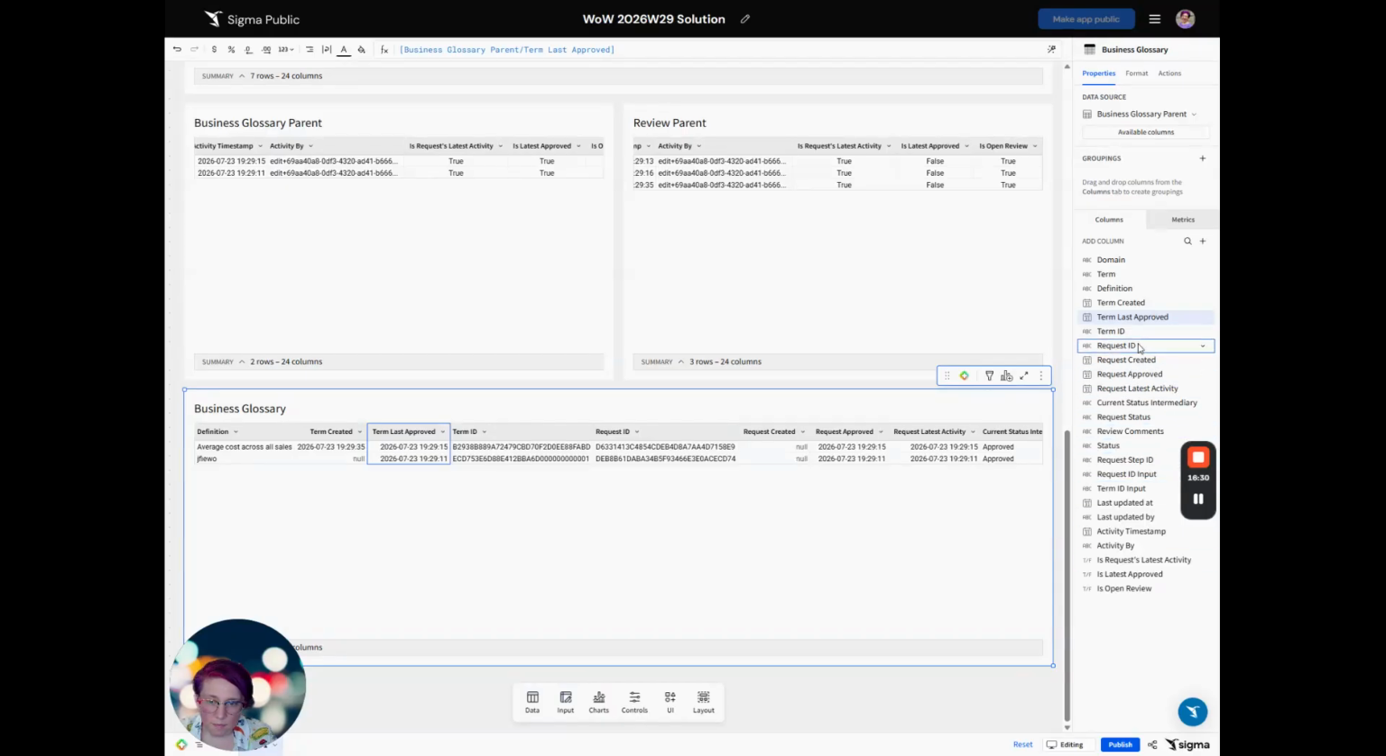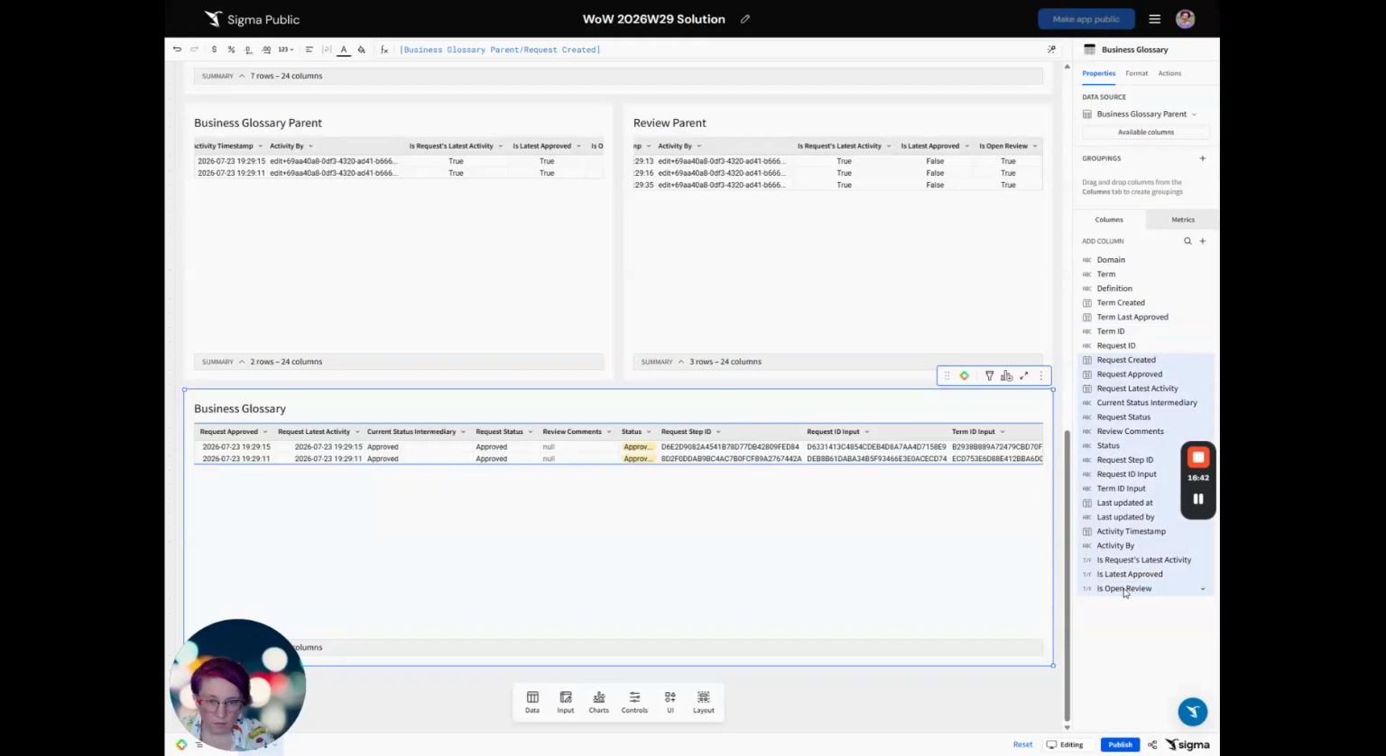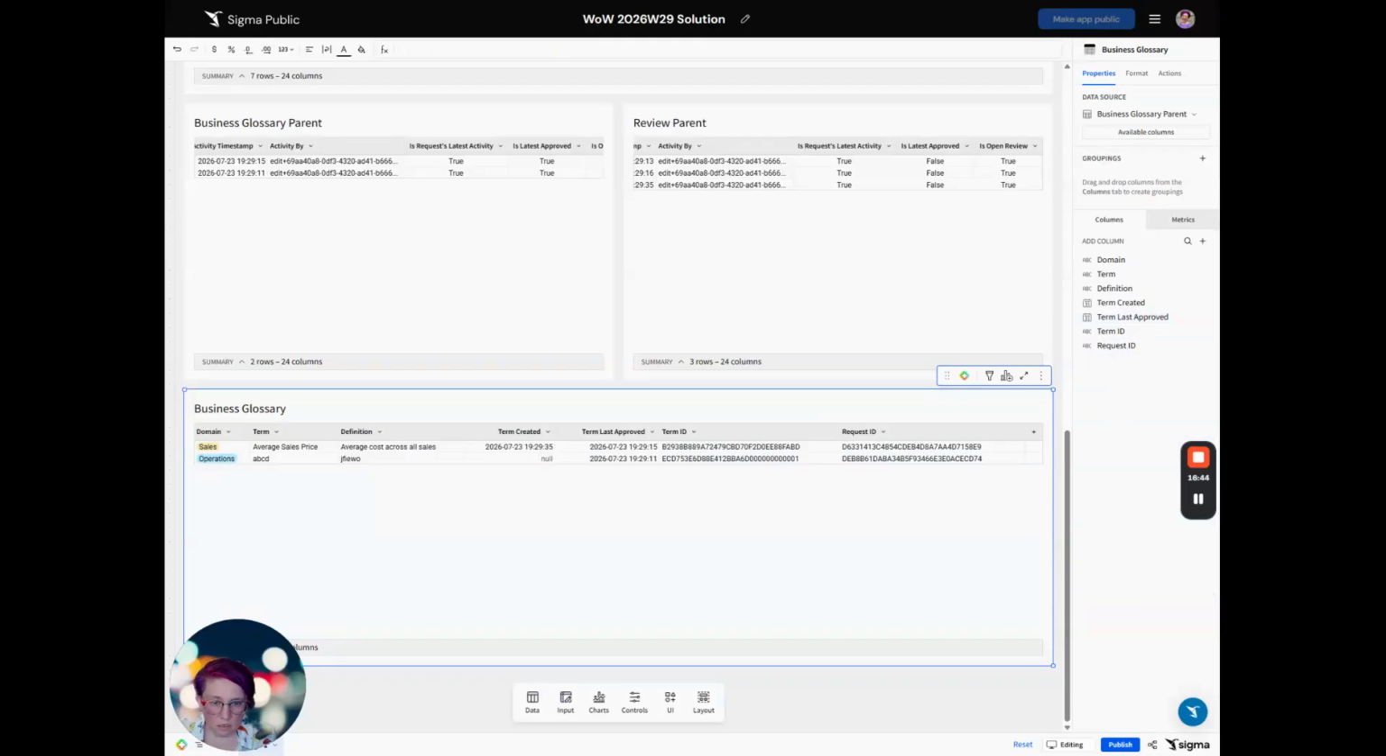and then I want to keep the term ID, request ID, and then I believe I can get rid of the rest of these. Okay. I will add some more columns, but first I need to create the next step. So we're going to put that on pause and come back to it later.